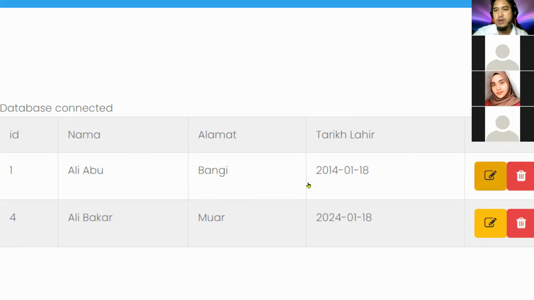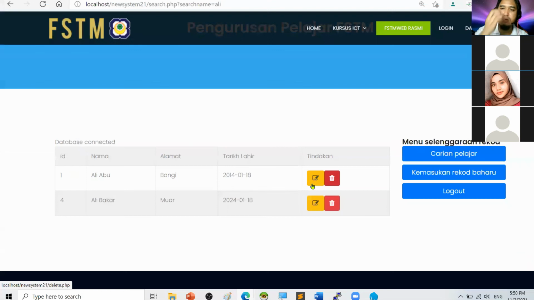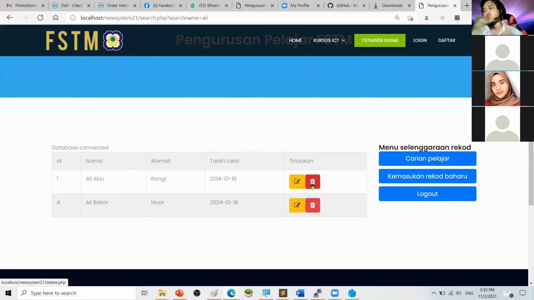So this can be done using these buttons. But right now, we don't code the buttons yet. We just prepare the interface. These two buttons will execute the update process and also the delete record process. That one will be covered next week. Currently, I'm just asking you to change the template.